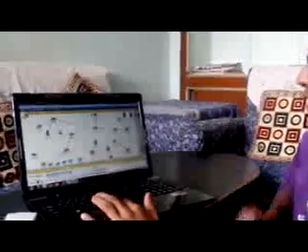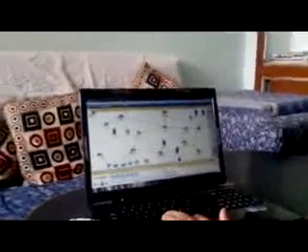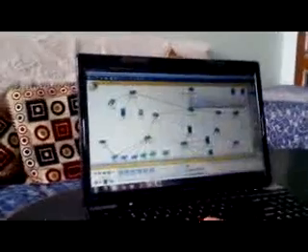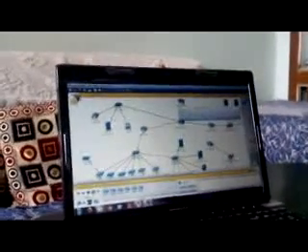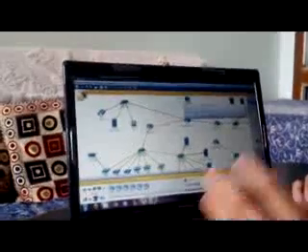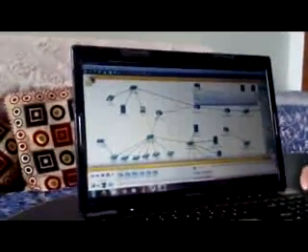Let's start. First we are going to the cloud. This is the cloud. Cloud is basically the ISP provider company which provides the internet connection to the organization. As I click on this cloud, you can see a pop-up window will open.